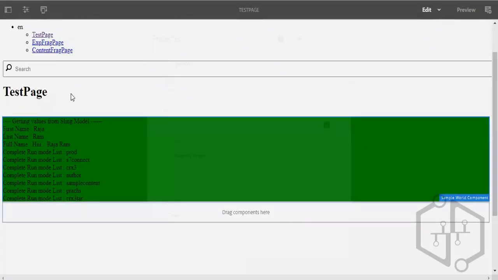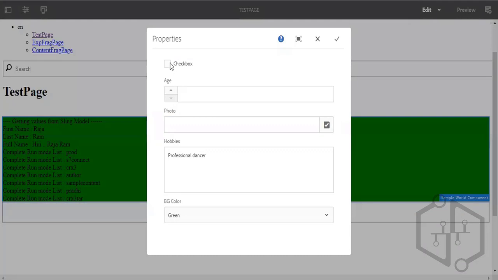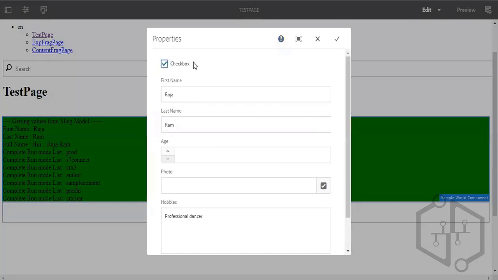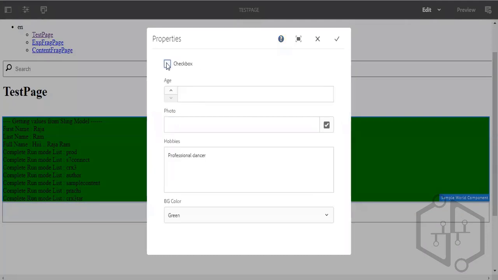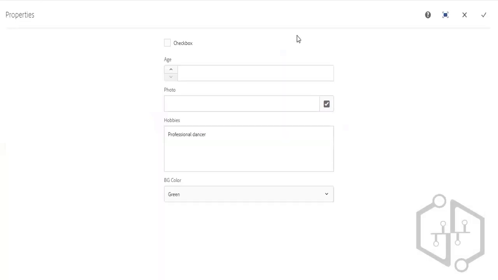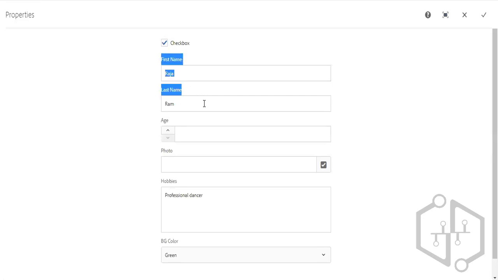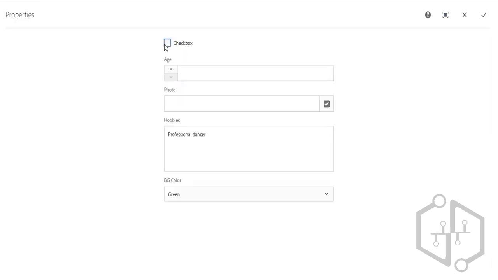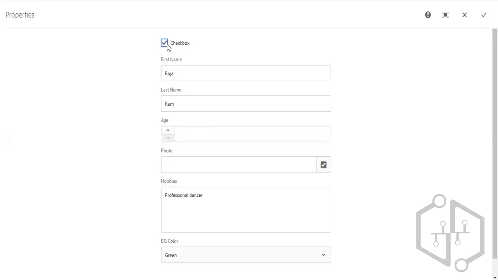So if I configure this component here, you can see what I did is I added this checkbox. And if you have this checkbox selected, let me just maximize it. If you have this checkbox selected, then only the first name and the last name will be displayed. And in case you unselect this checkbox, you can see those are getting hidden, both the first name and last name. So on the basis of this checkbox, we are doing some manipulation, showing and hiding of the two fields, that is first name and last name.